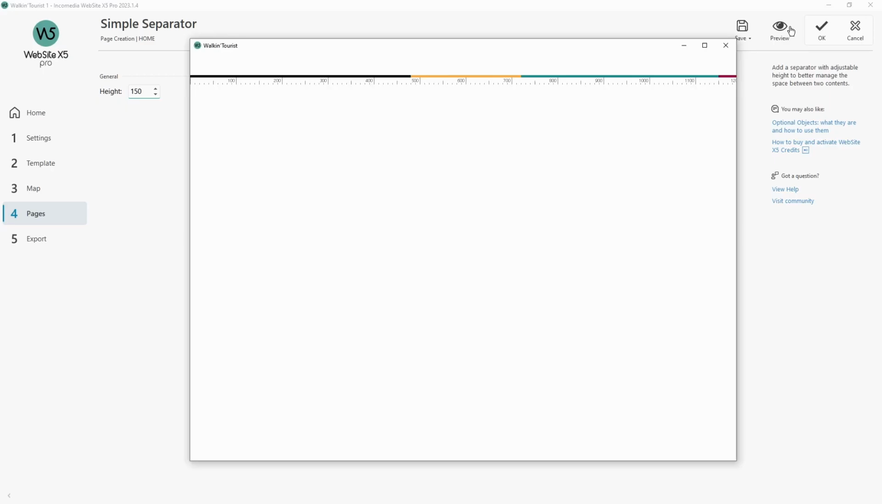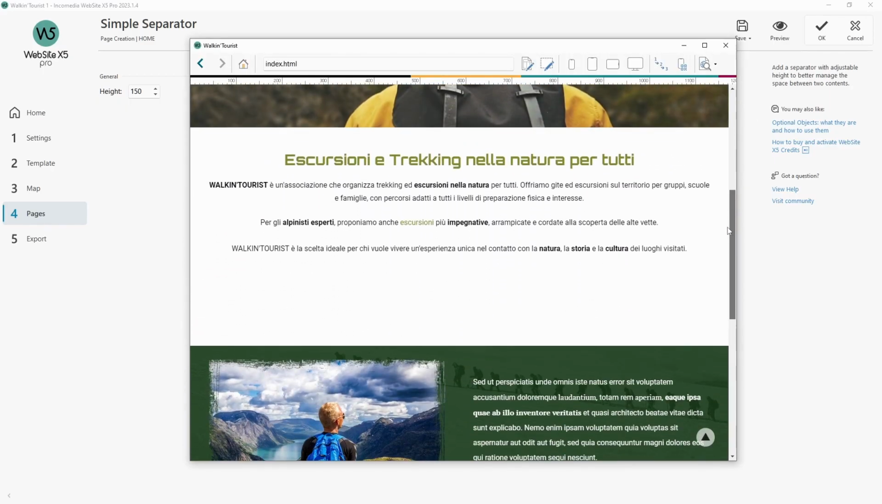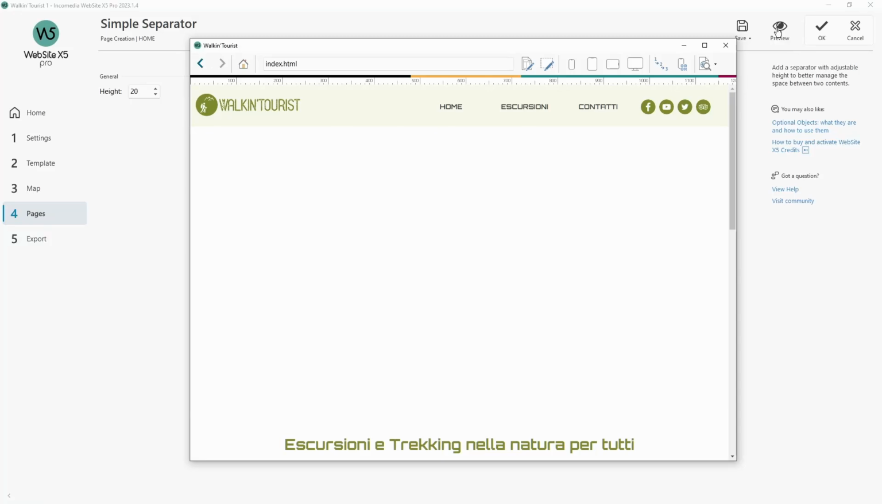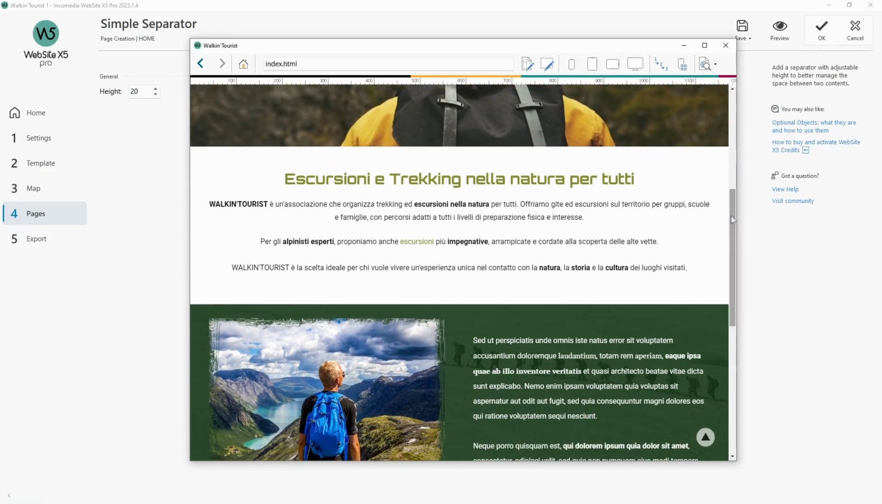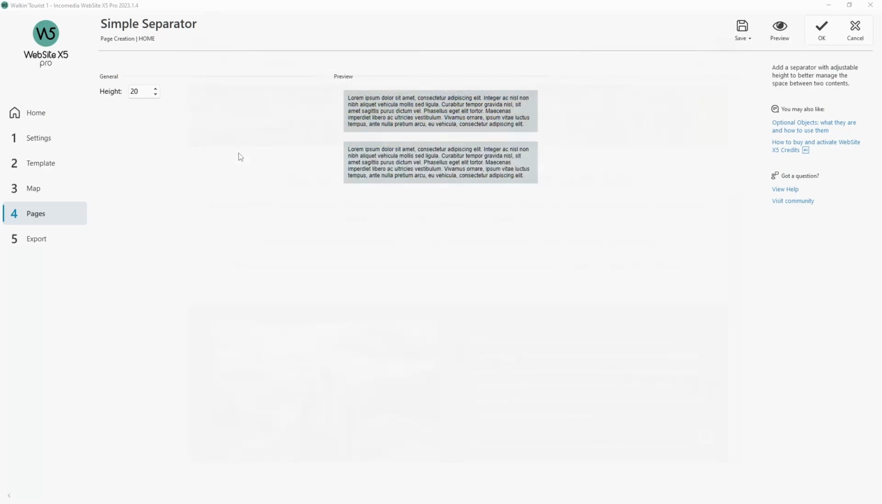Let's run the preview and see the effect. Let's reset the parameter and run the preview again. And here we have reduced the empty space between these two areas of the page. The separator object can also be used for creative purposes.